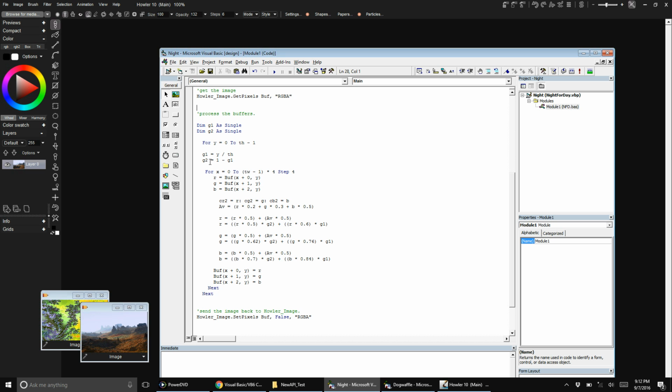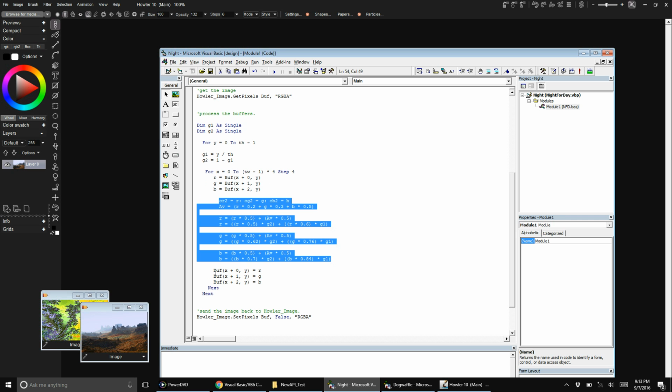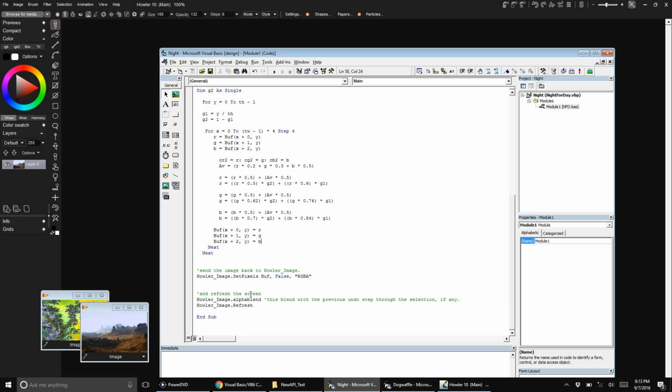Then we process the buffer. We just go from Y to height and X to width. Since our buffer contains 4 bytes for every pixel, we use a step value of 4. We also multiply that width times 4. And then we read in the red, green, and blue channels. We do something to them, and then we put them back in the buffer. And then we send that buffer back to Howler.